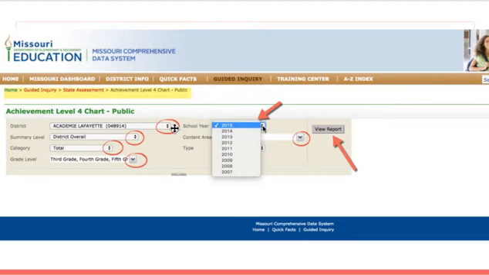So each of these drop downs, this first drop down here where I have Academy Lafayette, lists all districts, both charter and public, in alphabetical order. So you will go down and find your district there. Next, I have selected 2015 school year.